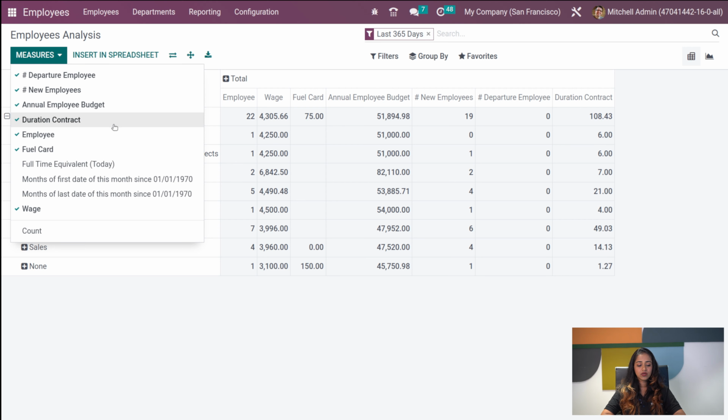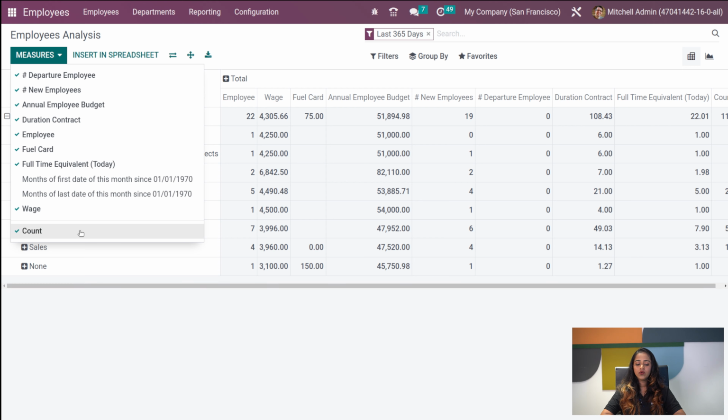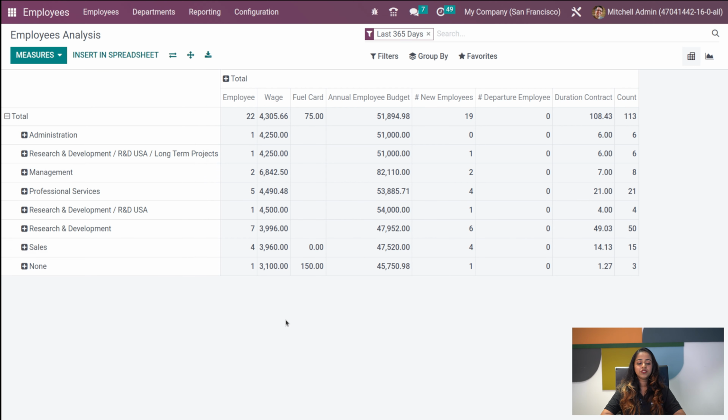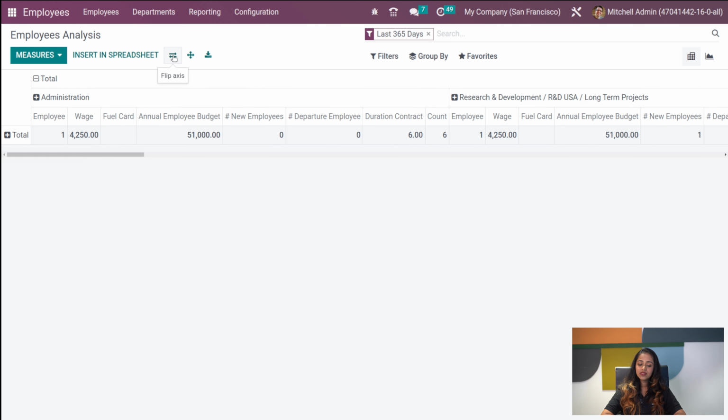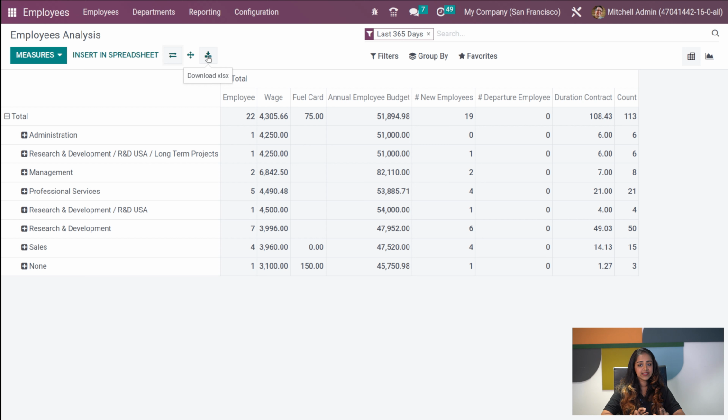So once I clicked on this, duration contract is added. Let's add full-time equivalent today, that is also added. So similarly, whatever you want, I'm adding count also. Okay. So whatever you want, you can add that to the table. Okay. Now you have the option to flip the axis, expand the table, as well as the option to download the XLSX file.